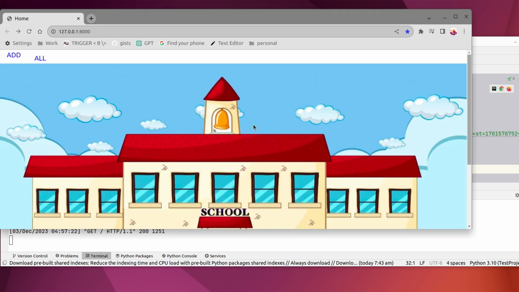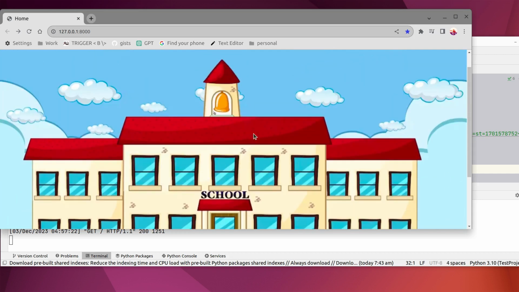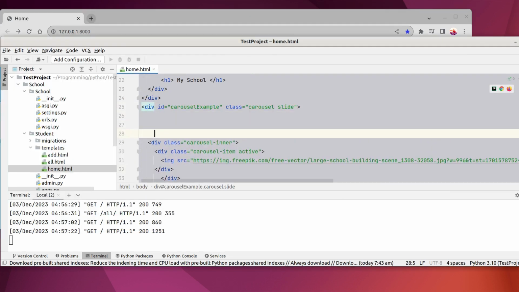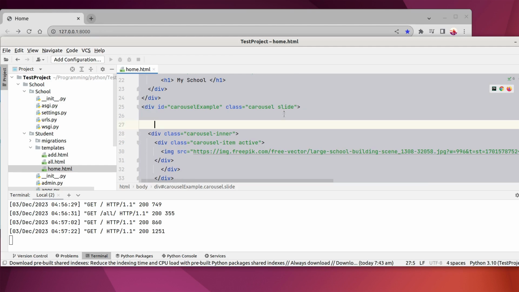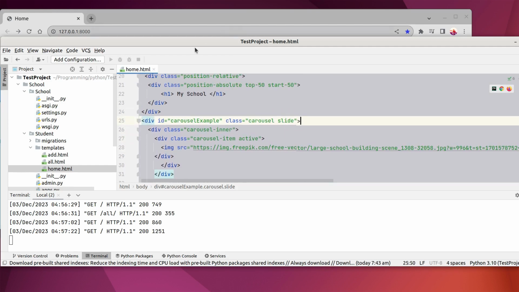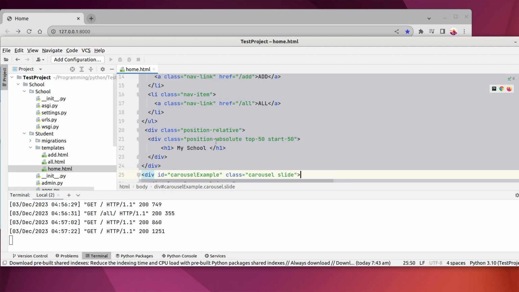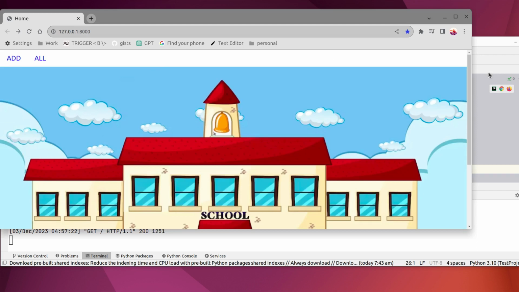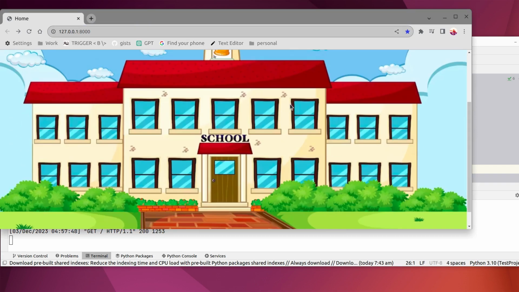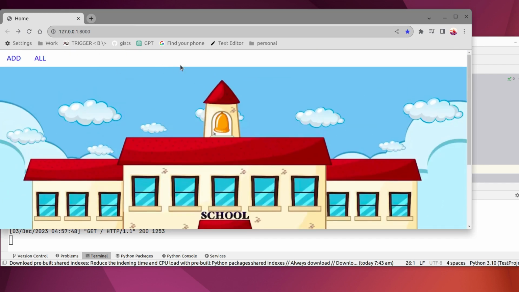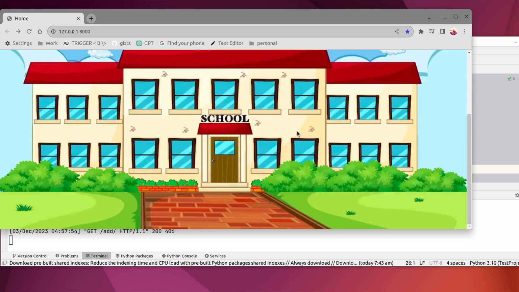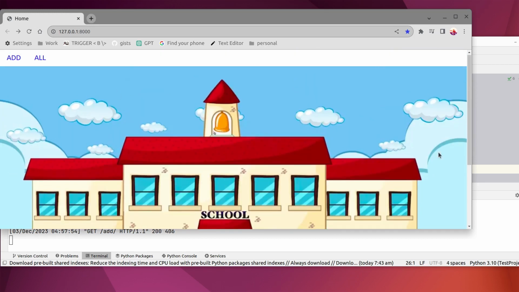Yeah, for some reason the header is overlapped with the image, I think so. And you get the point. So you can add more things and you can make it better and all that. So this is how you make it better.